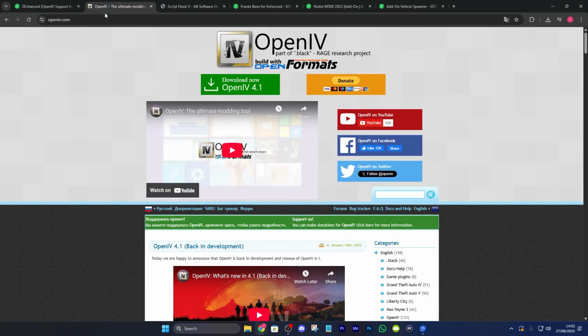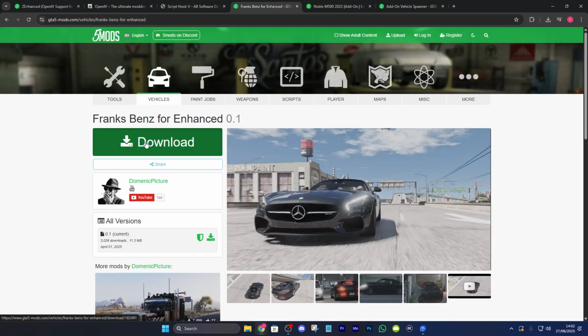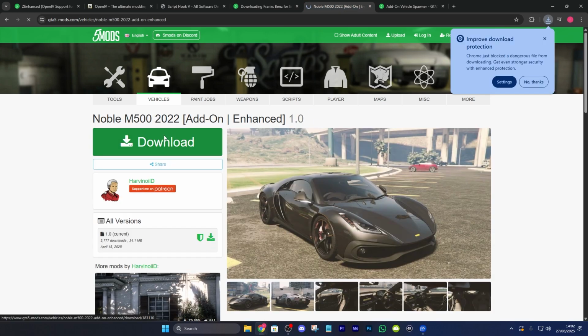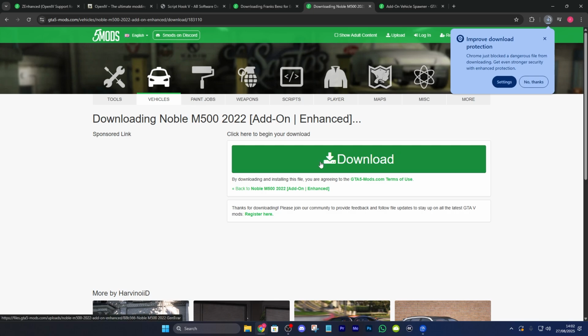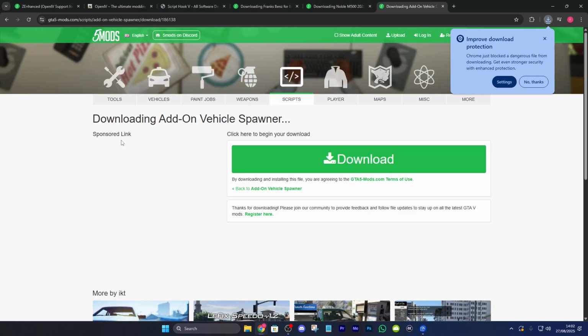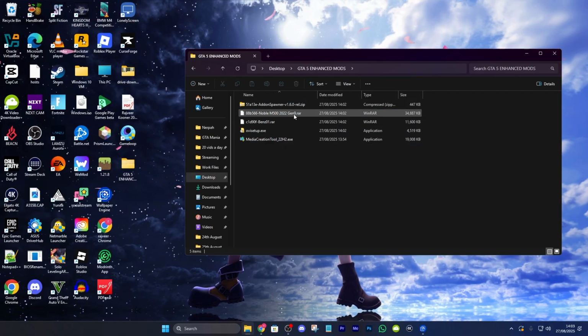So all you want to do is basically just download all of these different things. So download now for OpenIV, and then go to download for Script Hook V as well. And then make sure that's downloaded as well. And then go to Frank Benz for enhanced. Download this as well. It says you agree to GTA 5 terms of use. So just download that and then download the M500 one too. And then once you're done with those two, download the add-on vehicle spawner as well as the final thing. Then once you've downloaded them, they're going to look something like this.